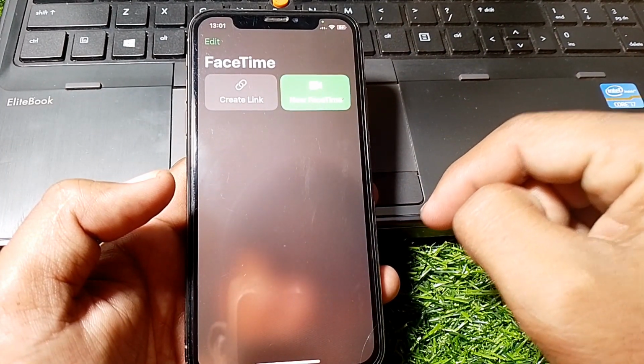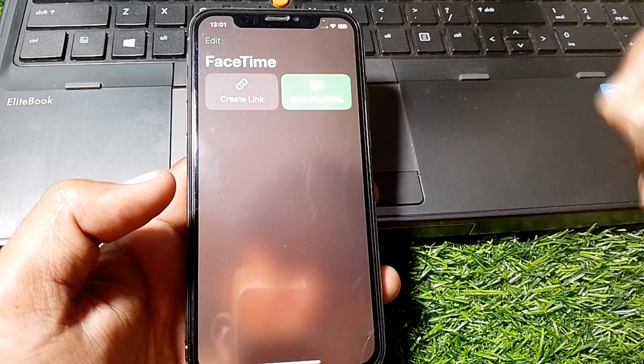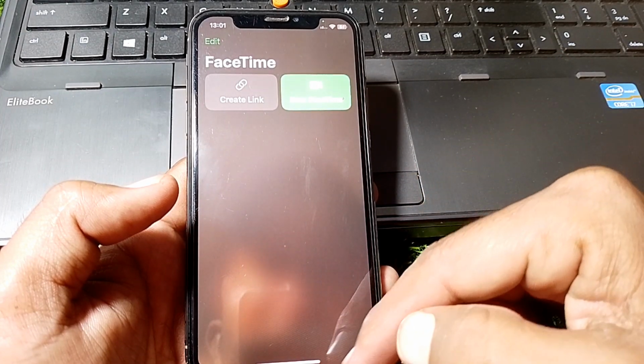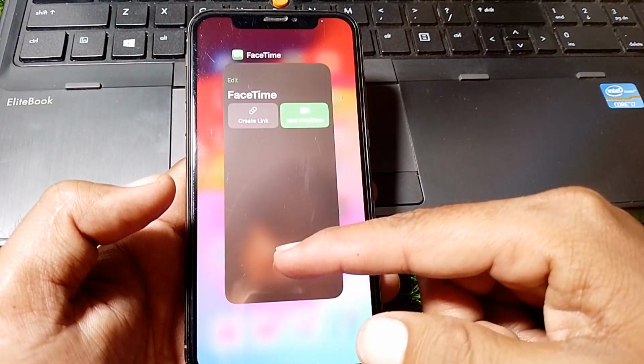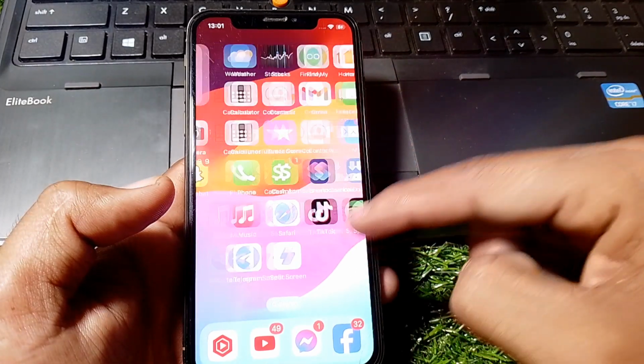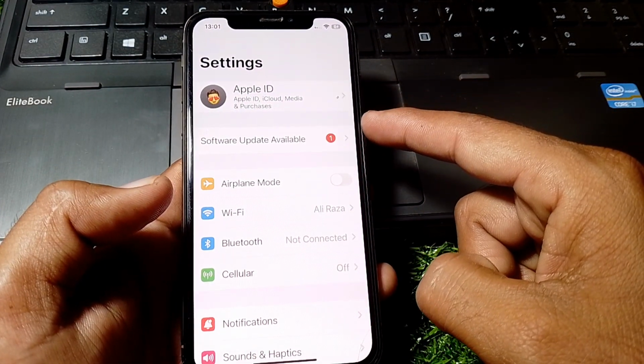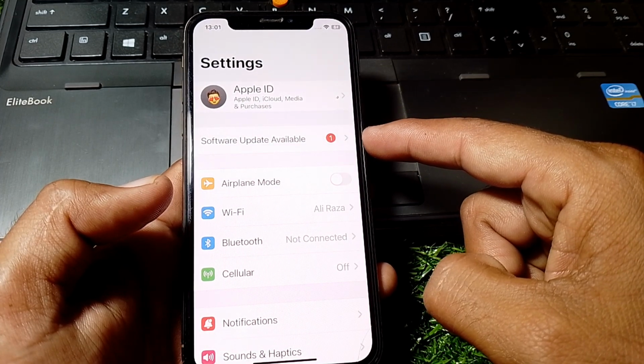So guys, in this video I'm gonna be showing you how to fix FaceTime calls not going through. So guys, let's start without wasting any time. If you want to call someone on FaceTime and it's not working for you, then what you need to do is open the settings and make sure that you're properly connected to the internet.